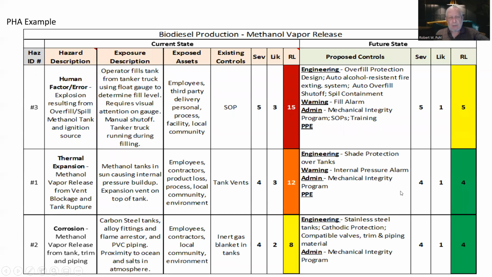So here's a biodiesel production methanol vapor release example. I'm going to have to put my specs on to see this one. Here's their hazard ID number 3. Hazard description: human factor error, explosion resulting from overfill, spill, methanol tank, and ignition source. Exposure description: operator fills tank from tanker truck using float gauge to determine fill level. Requires visual attention on the gauge. Manual shutoff, tanker truck running during filling. Exposed assets: employees, third-party delivery personnel, process, facility, local community.